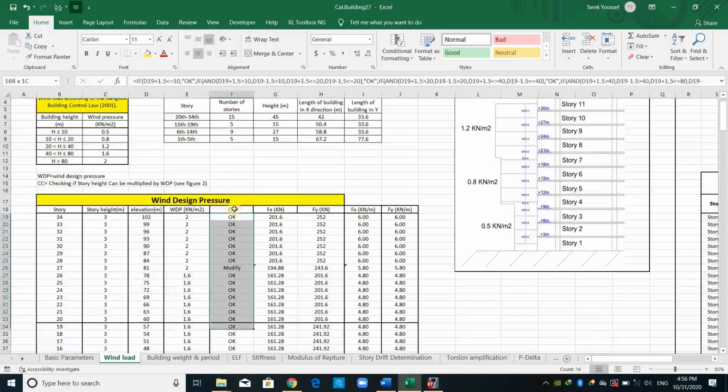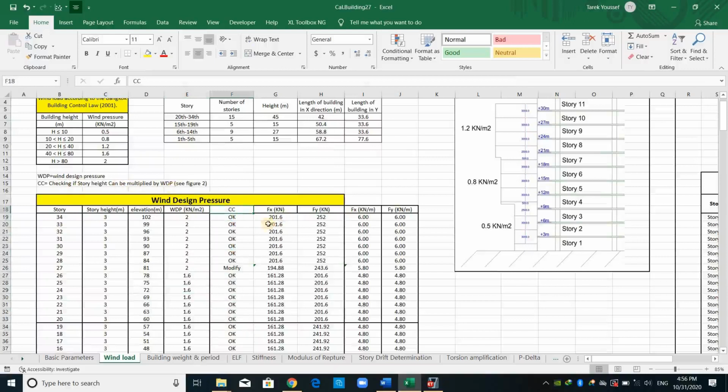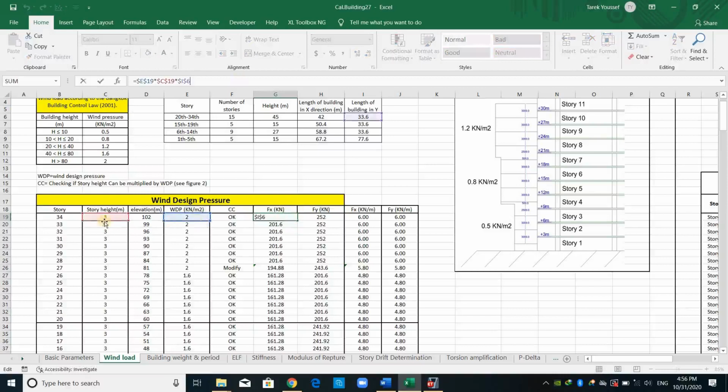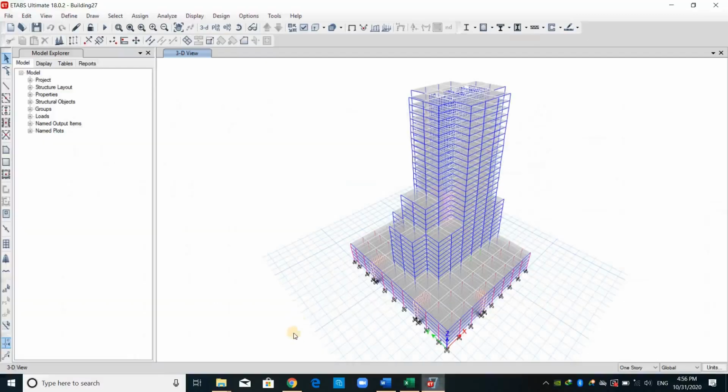As shown in this column, I name it CC, which means checking if story height can be multiplied by wind design pressure. For example, the design window pressure here, computed as a force, whichever unit of kilonewton, is just equal to the design window pressure multiplied by story height multiplied by length in y direction. Of course, I'm using y direction because if I'm applying the force here in the x direction, then we should multiply by the length in the y direction. And in same manner, if we are applying the force in the y direction, we should use the length in the x direction.